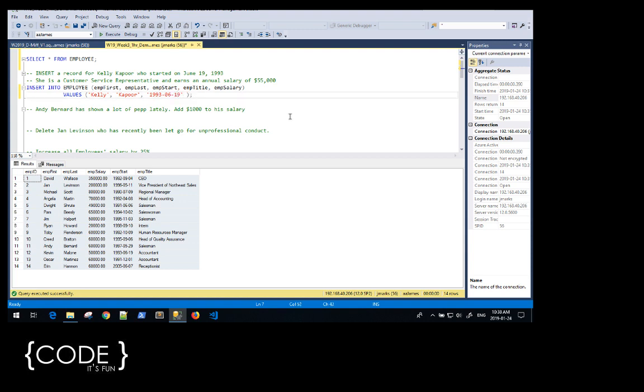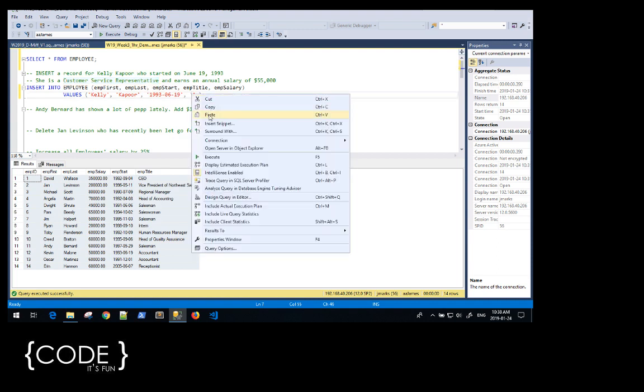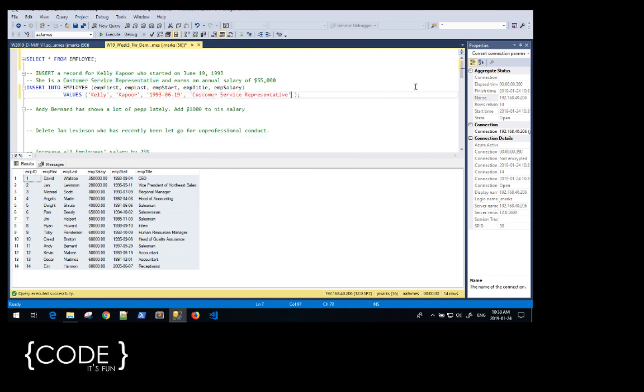Now other date formats will work. You can put in a string date of any kind that will work. But this is the most reliable and one of the easiest to remember, so this is the one we're going to use in the classroom. Her title, customer service representative. Don't be afraid to copy paste if need be, and that's what I'm going to do right here. Copy, paste. Then we're going to put in her salary, which is $55,000, and we'll save.